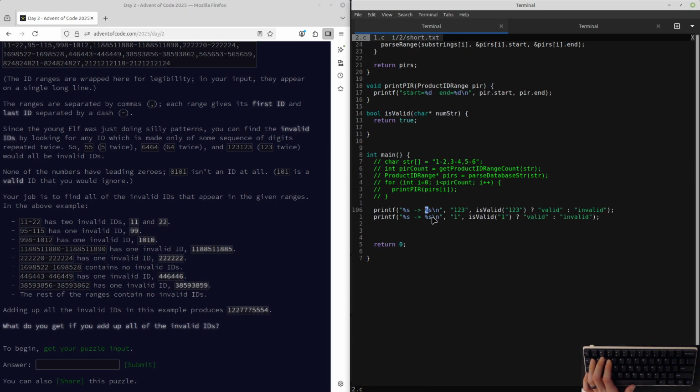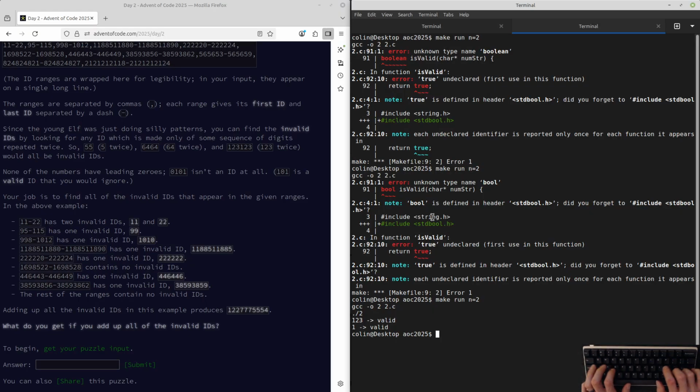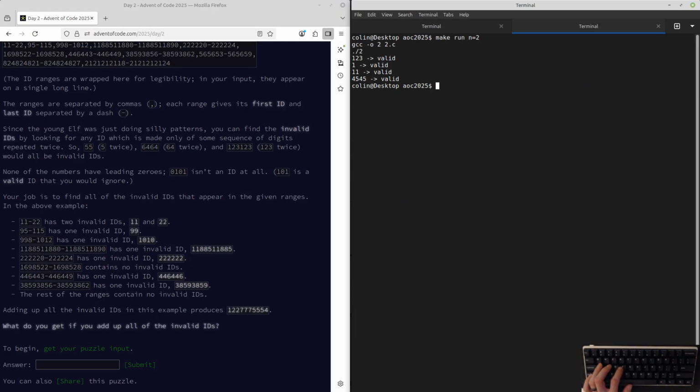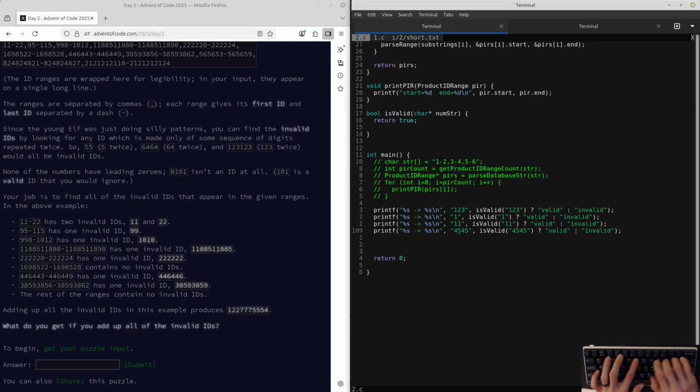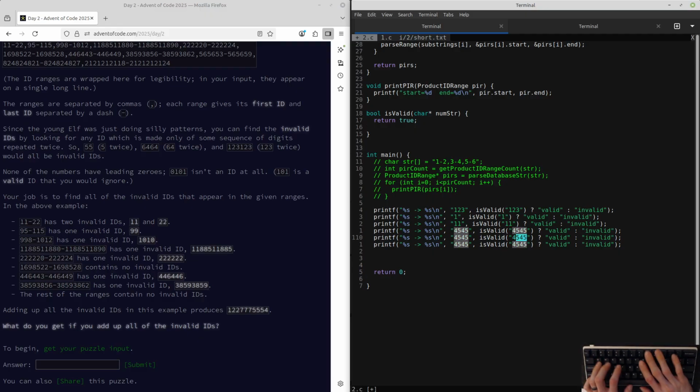Then if we add in some cases where we know it won't be valid, like 11 or 4545, we run that, and it's saying 11 is valid. We know that's not the case because the problem statement itself says 11 is not valid. Sure. And let's just use some examples from the problem, to make it easy to verify. 11885, 11885. 446, 446.